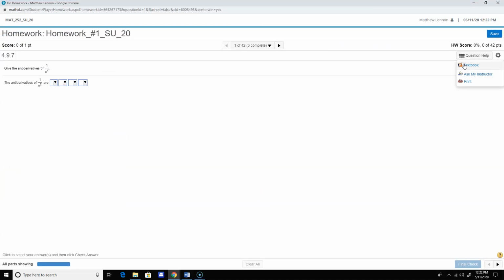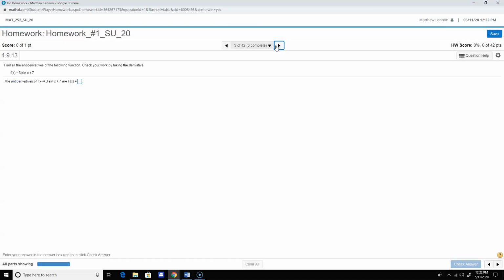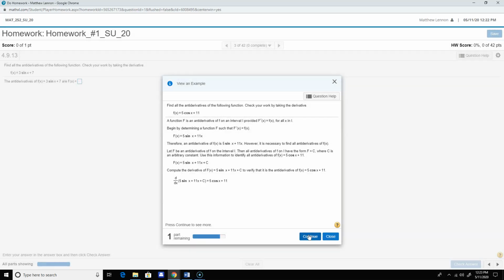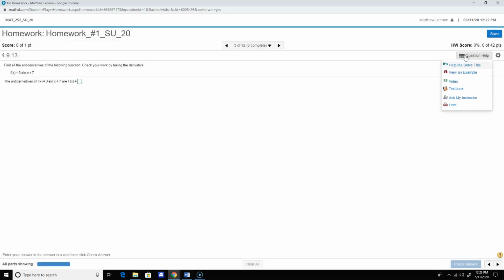This one just points you to the textbook. Usually there's something called view an example. If we look back there at number 2, they're not showing any. Here we go. Number 3 finally has a view an example. View an example is typically helpful for a lot of students. It'll give you a problem with similar numbers where you can click through and it'll explain step by step the process. If you go to textbook, it'll generally bring you to the section that's pertinent for the problem.